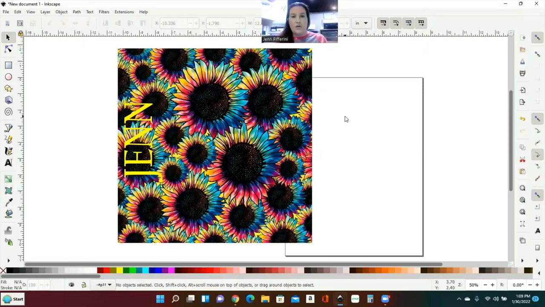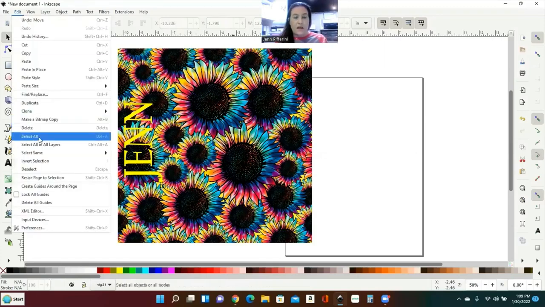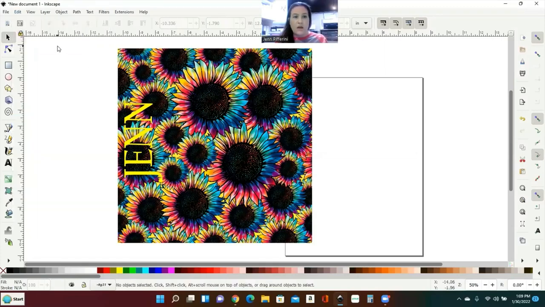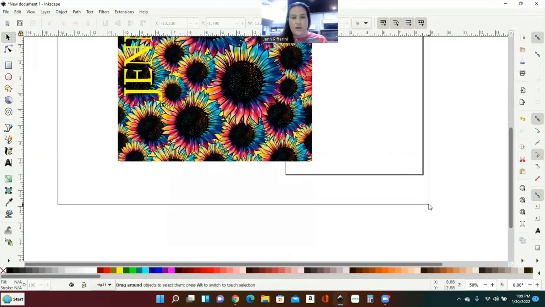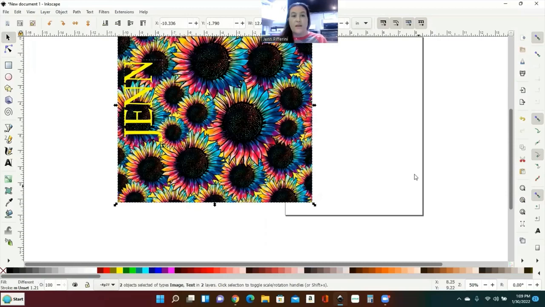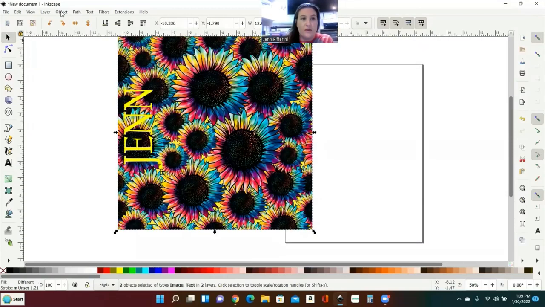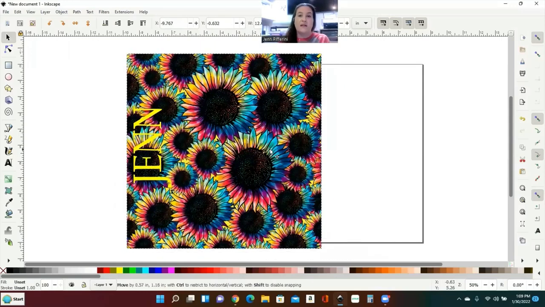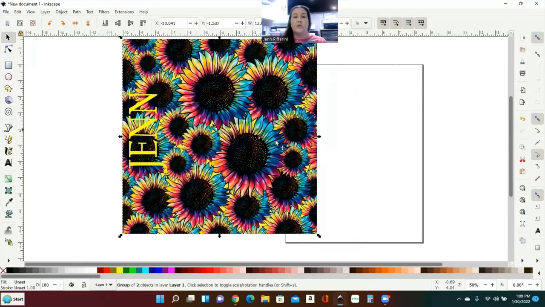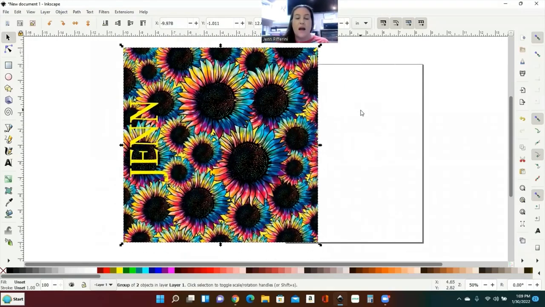So you can do Control A, you can go to Edit, Select All, or you can left click and just draw a box, and it will select everything. Now we can group. And now it's going to make everything one piece because we actually selected everything to group together. So a lot of people will message me, I hit group and it didn't group. Well, you have to select everything also. So now it's one image, right?